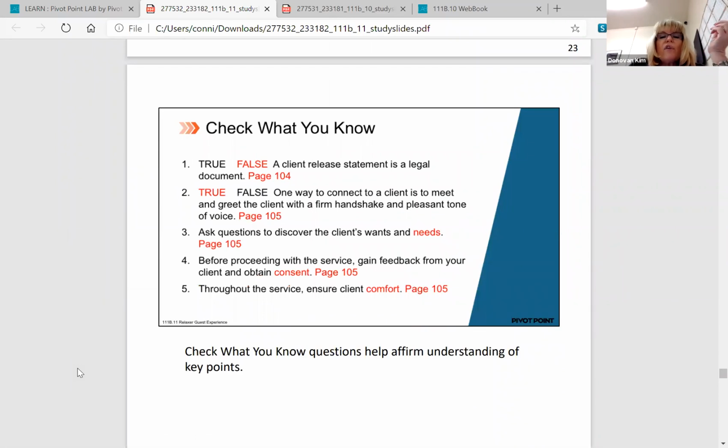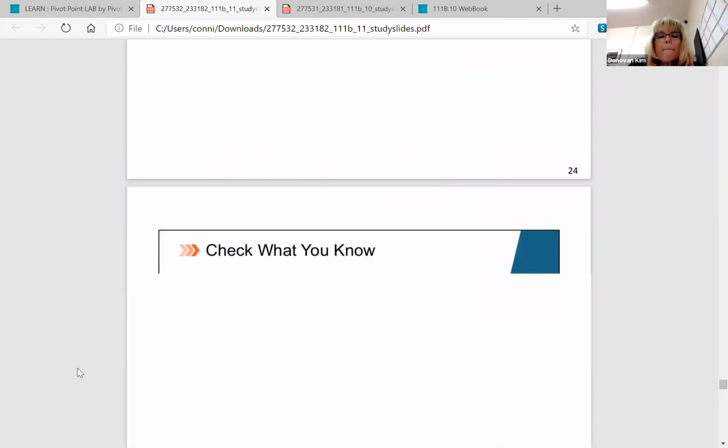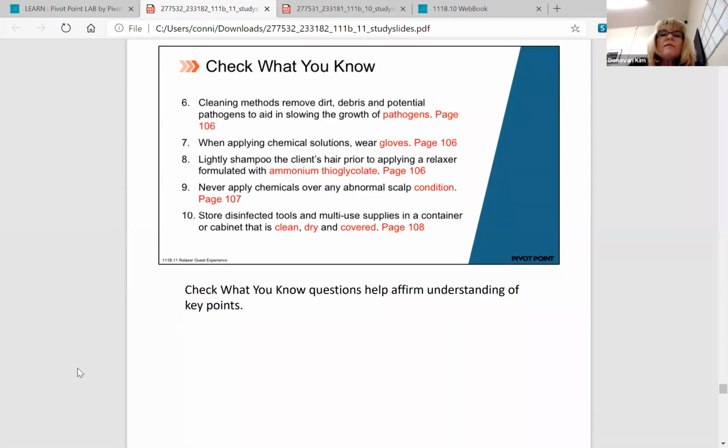Okay, let's see. False, true, needs, consent. There you go. Comfort. Pathogens, okay. Gloves, ammonium thioglycolate. Condition. Clean, dry, and covered. Oh, should have known that. That's like everything for board. Make sure it's clean, dry, and covered.